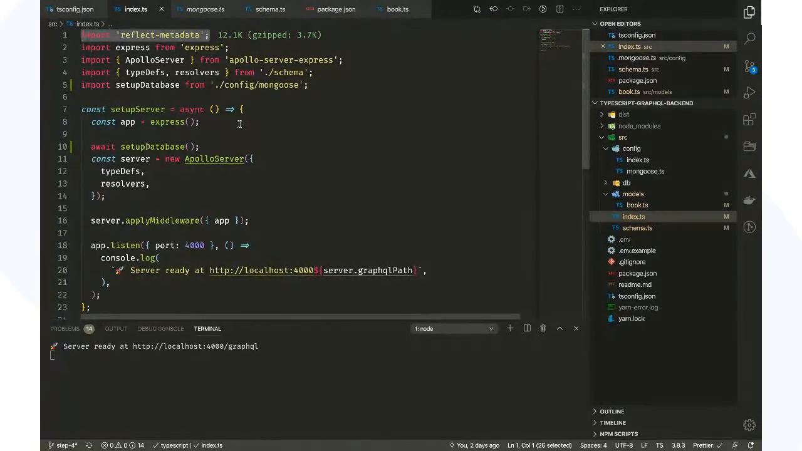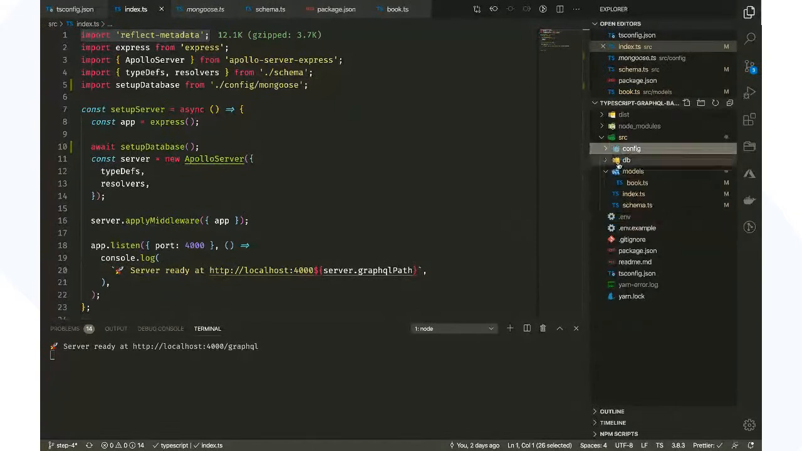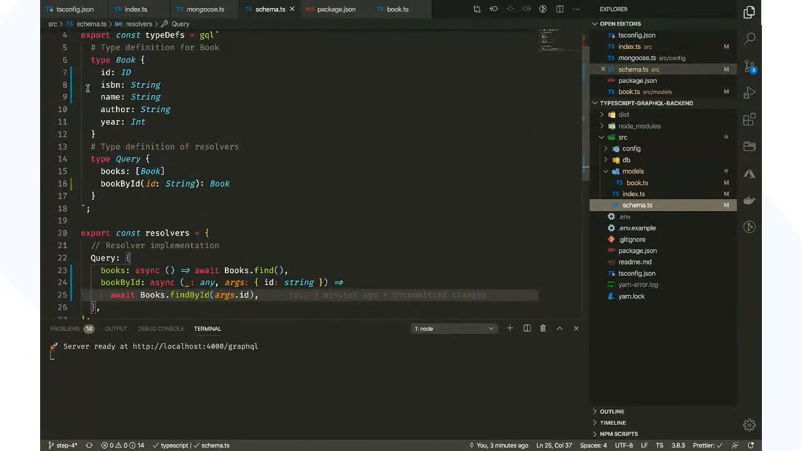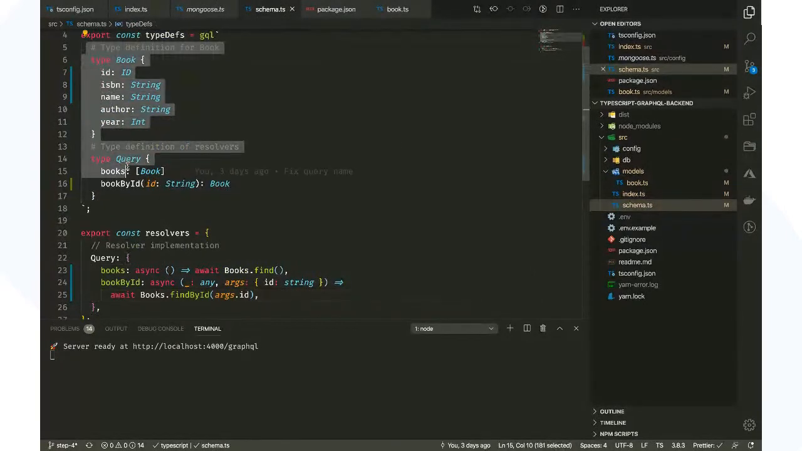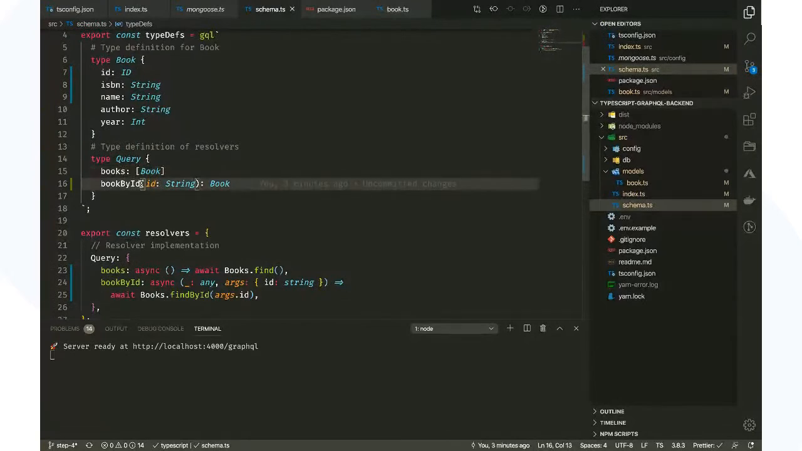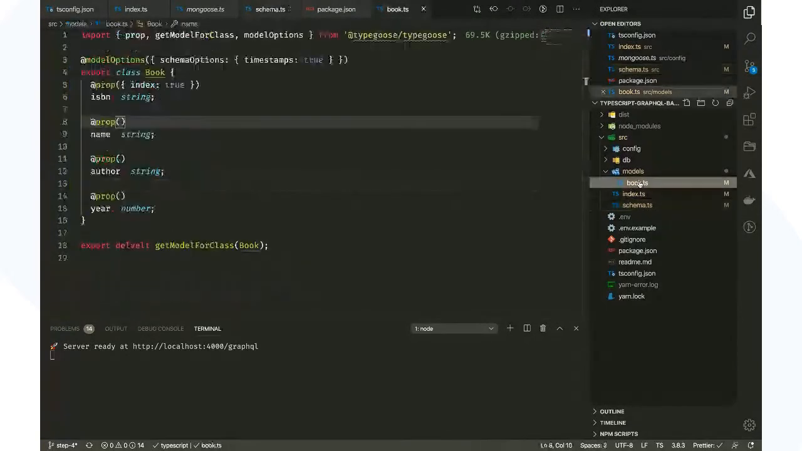Now I'm going to solve a problem that you may already have in your mind. That is, you need to define your schema, the type definitions, in here one by one, and you also need to define the same thing in here. So it's kind of repetitive work. How can we actually optimize this?